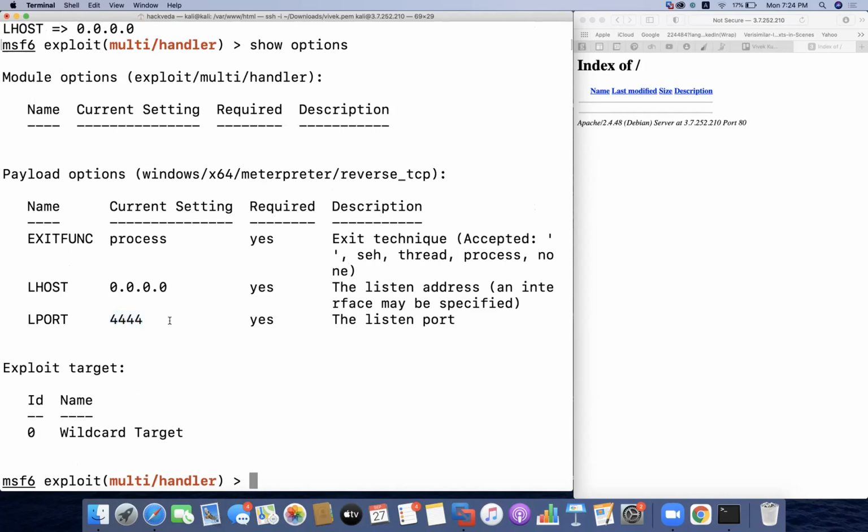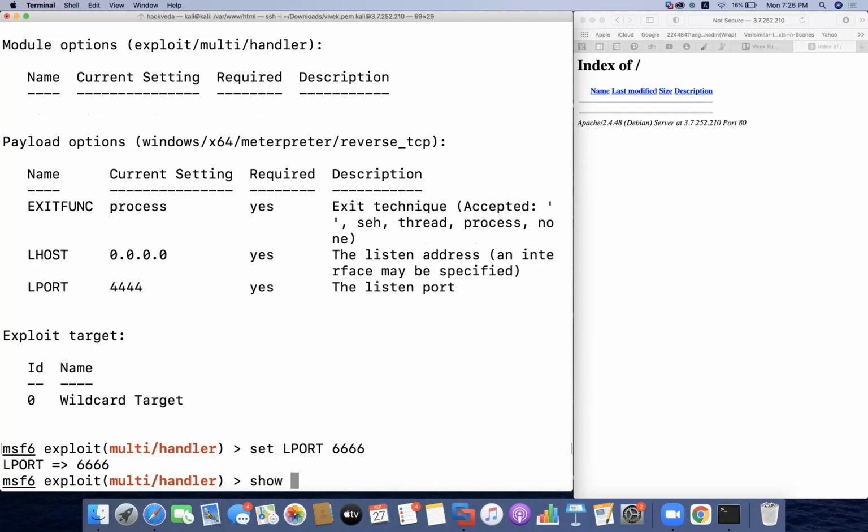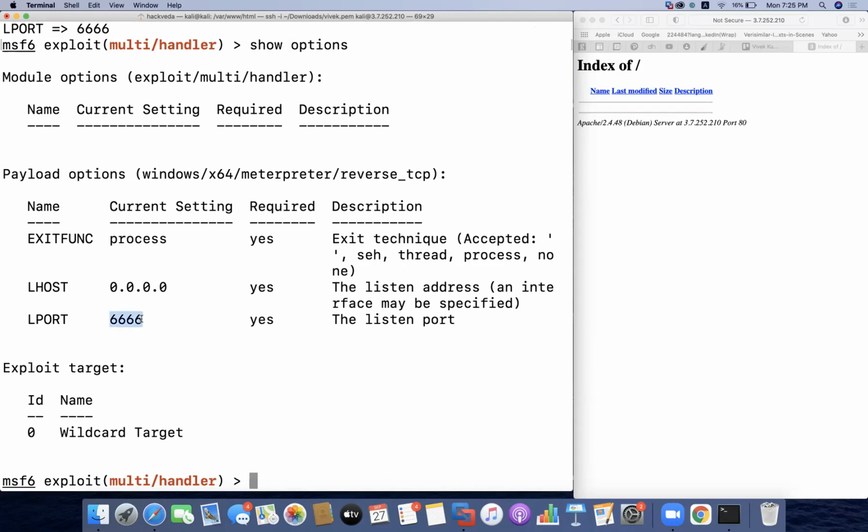You can change the LPORT also, and you can open any port between 0 and 65,535, just so long as it is not used by any other program. If you try to set an LPORT which some other program on the machine might be using, it won't be bound. So you can change the LPORT as well. Let's say I set the LPORT to 6666. Once you do that, you can quickly see the options, and within the options you can see that the LPORT has been changed.